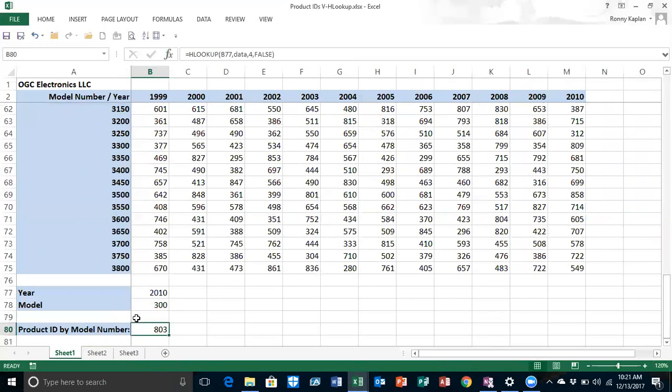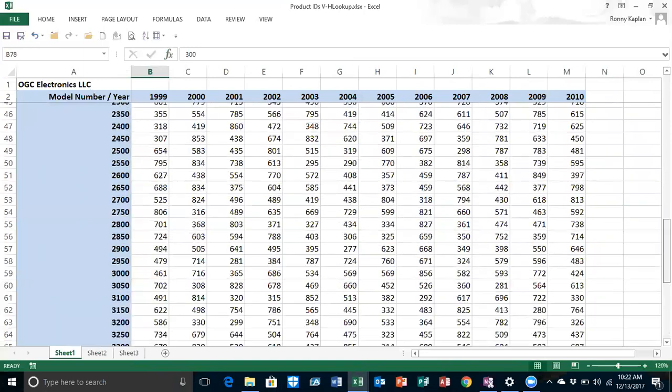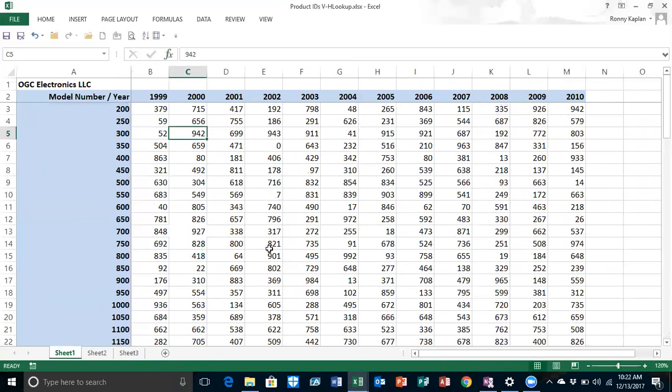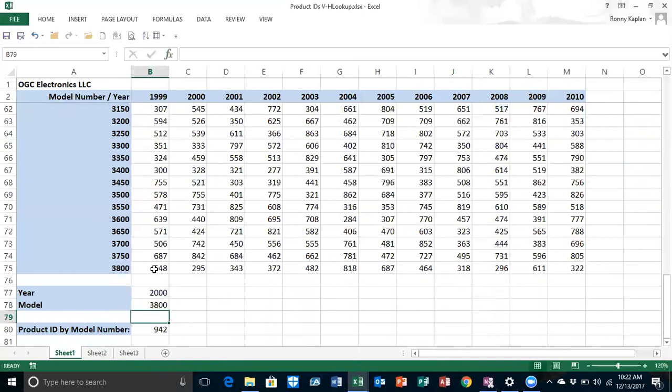Now, let's say that I change the year. If I change that to, let's say, 2000, it changes the number to 942. I'm still using model 300, so let's check that out. Model 300 in 2000 is 942, so that works fine. But what if I change the model? I'll just make it 3800 because that's the one on the bottom, and you can see that it did not work. It did not change. And why is that? Because in our formula, we typed in that it was row 4 of our data set, and I haven't changed that, so it's still looking at row 4. So that's not going to work. It needs to know the row number.